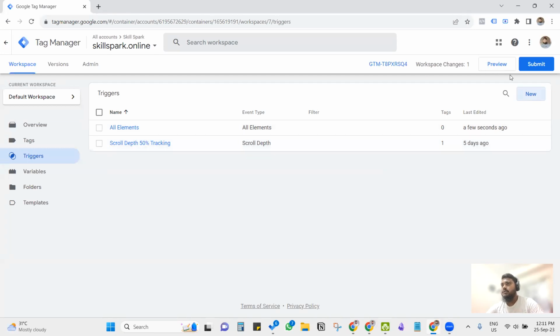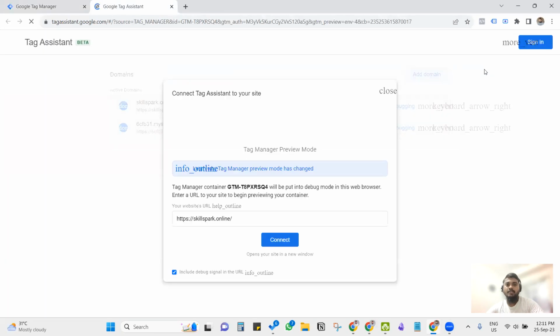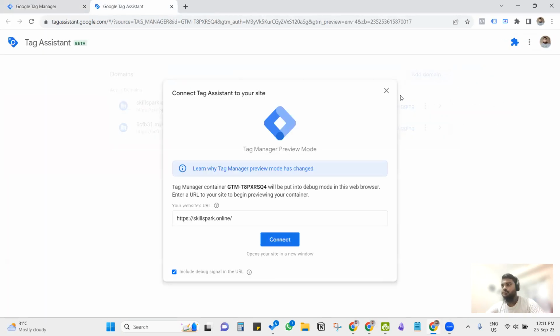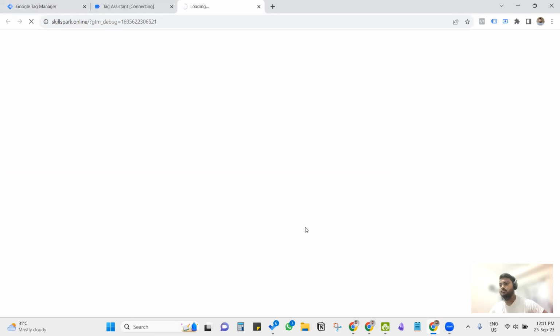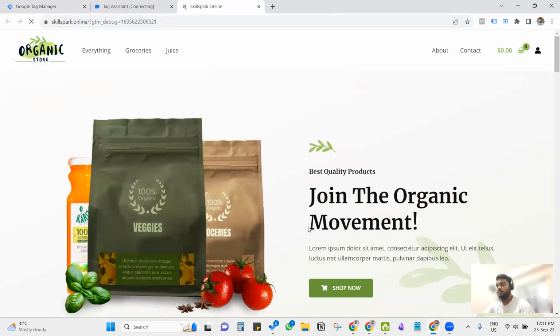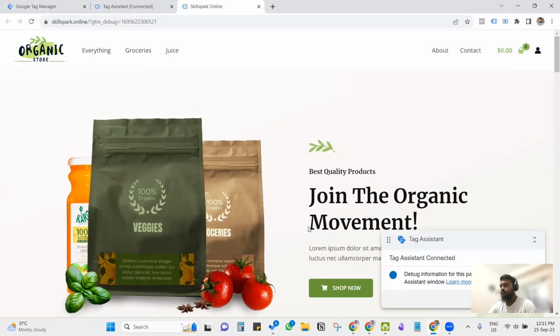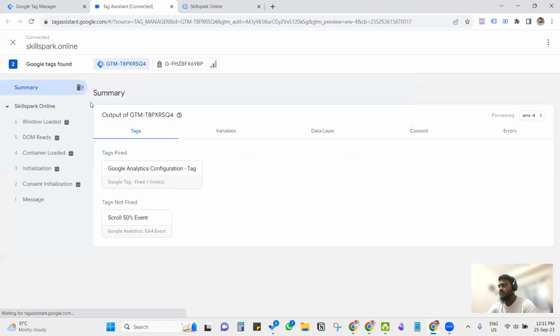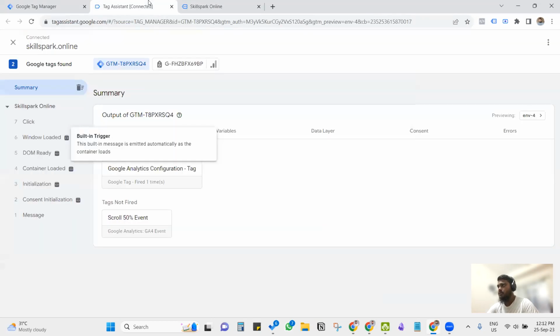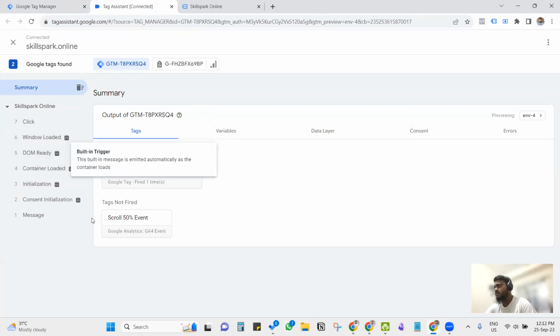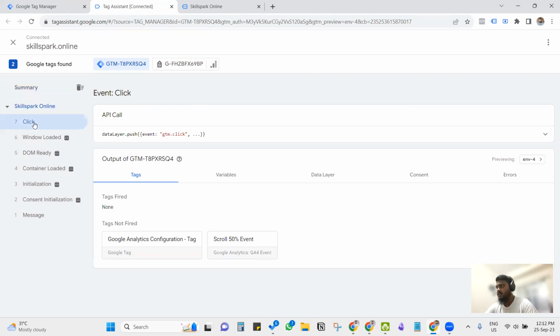Now we have to click preview to test it. I will explain the later things in the preview mode. Our website is loading. Okay, we can see that our website just loaded. Now, if we click here, I have clicked just one time. Now go to the tag assistant. Here you can see a click event just fired.